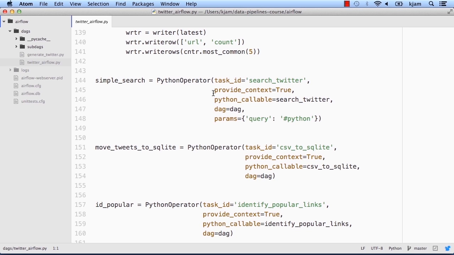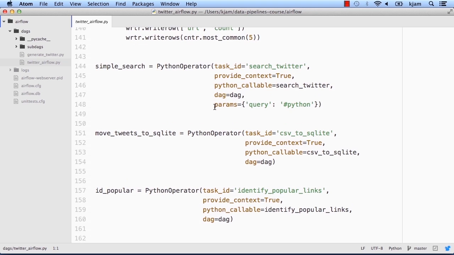I also need to call the Python callable, and this is just the function that is in that same file, or you can import it from another file. Then I'm obviously defining my DAG because, again, no task exists until it's part of a DAG. And here I'm using an extra keyword argument called params. It's just a parameter dictionary that I can pass to my task.